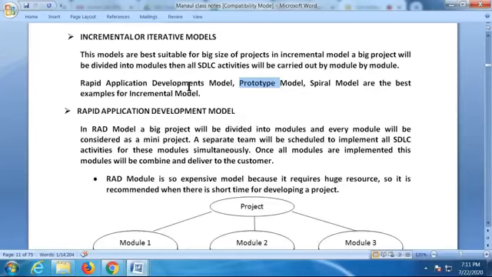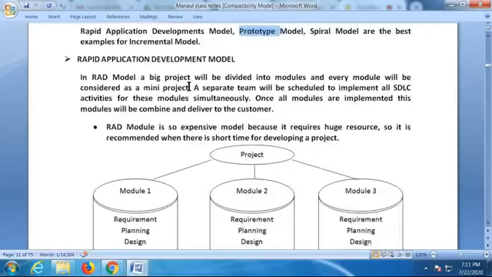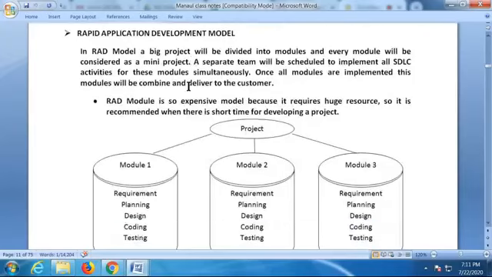Okay, let's see what is rapid. What is the meaning of rapid? Rapid means fast development. My customer wants us to deliver his product within a short period of time, and it's a very big project. It's not a small project, it's a very big project. Within a short period of time we want to deliver his product. In that situation, I cannot go with the waterfalls or V model. What should I do now?